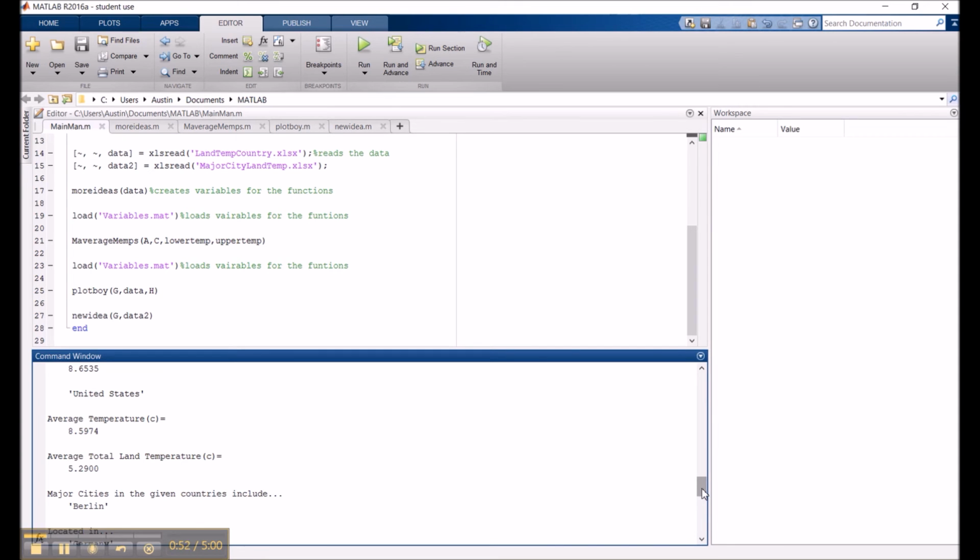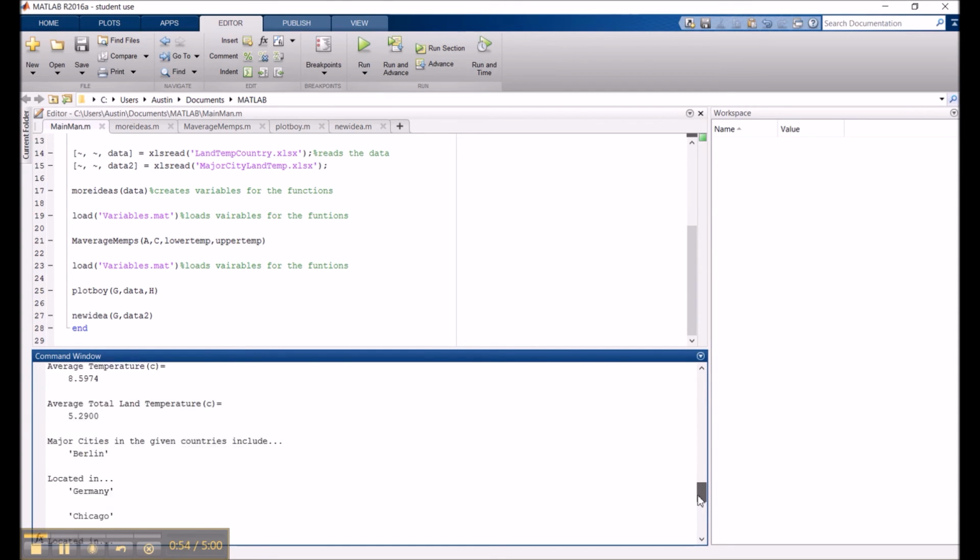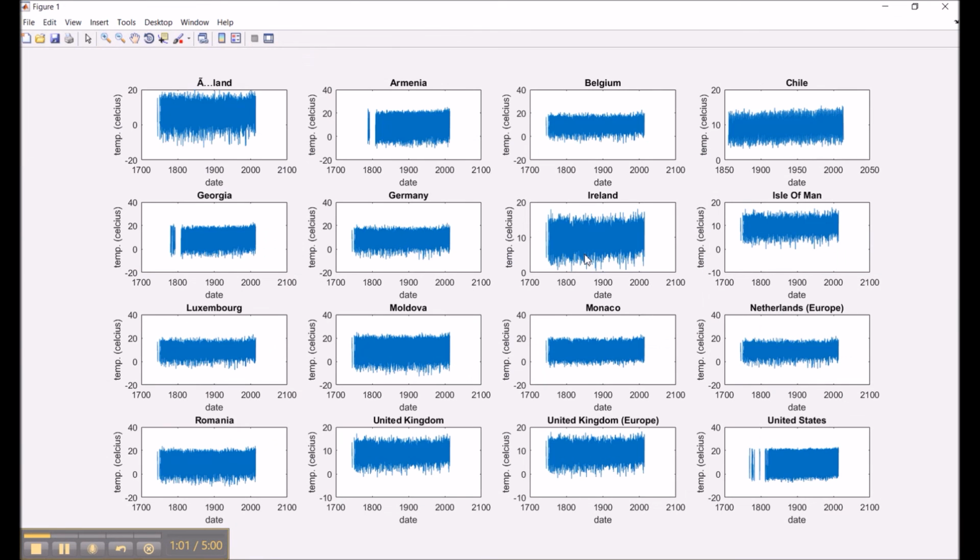And then major cities in the given countries include Berlin, located in Germany, Chicago, located in the United States, and so on, as well as it'll pull up a graph that gives you the average land and every country's average temperatures between 1750 or 1850 and 2013.